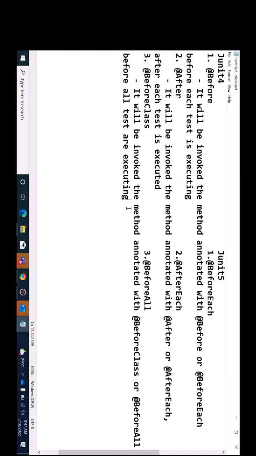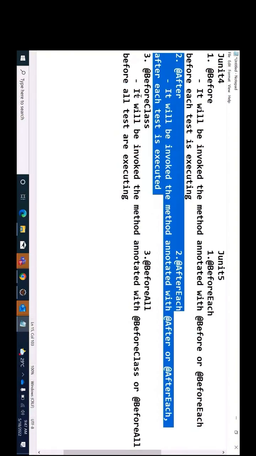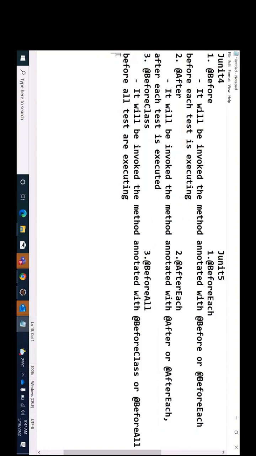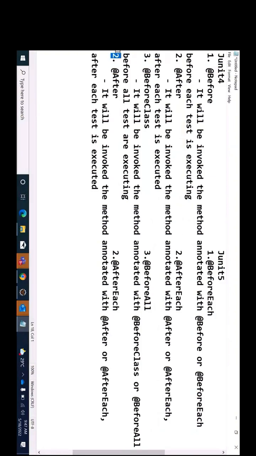Similarly, we have the fourth annotation, which is called After Class, and in JUnit 5, After All. When this annotation is executed, how many times will it be executed? One time, after all the tests are executed. So for that purpose, you have to go for the After Class or After All annotation.